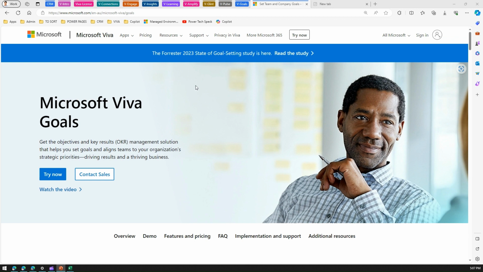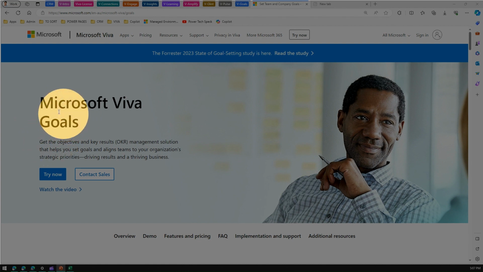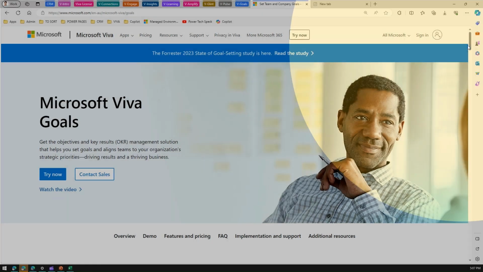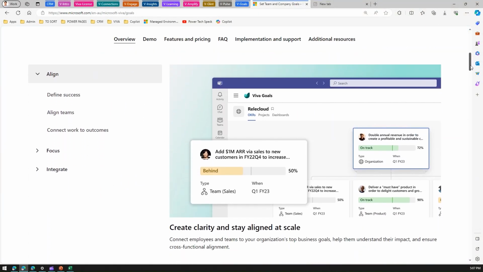This is the website for Microsoft Viva Goals. As you see in the definition here, it says Microsoft Viva Goals is an objectives and key results management solution that helps you set goals and aligns teams to your organization's strategic priorities, thereby driving results and thriving in the business. There are three different components: align, focus, and integrate. In align, you first need to set the goal. You need to set the clarity, create those goals, and stay aligned.